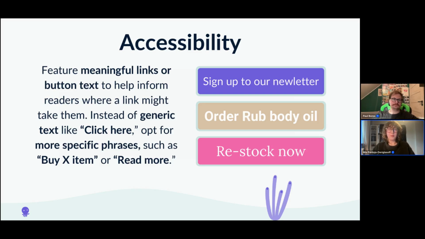Similarly, make sure to feature meaningful links or button text to help inform your readers of where a link might take them. Generic text like, I don't know, click here, is redundant. You don't know where it might take you. People know already that they have to click the link or button. Instead, go for some more specific phrases like buy this item, read more, or sign up to our newsletter. That indication is very clear when you see it for the first time. Yeah, a clear call to action is definitely better than a vague one.